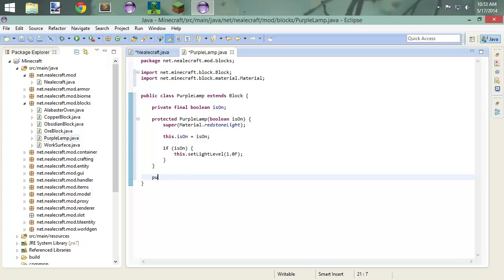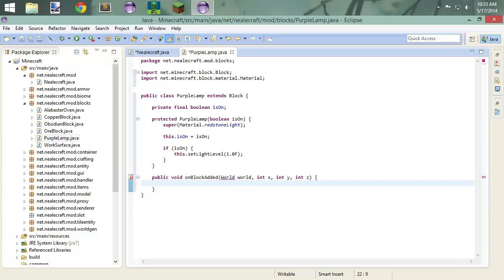So what we need to do now is an on block added. So we're going to do public void on block added, and we're going to be calling world. We'll name that world, and then we're going to have our coordinates int x, int y, and int z. And we are going to say import world.